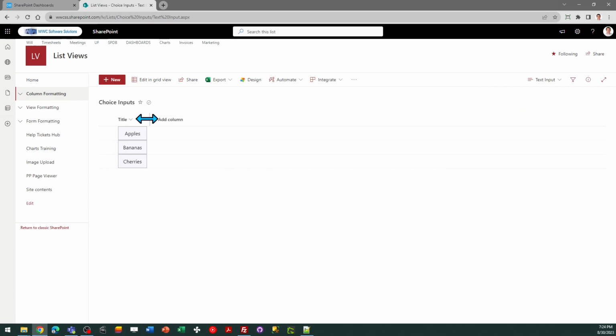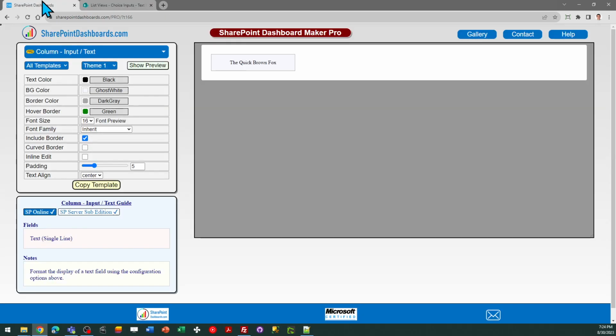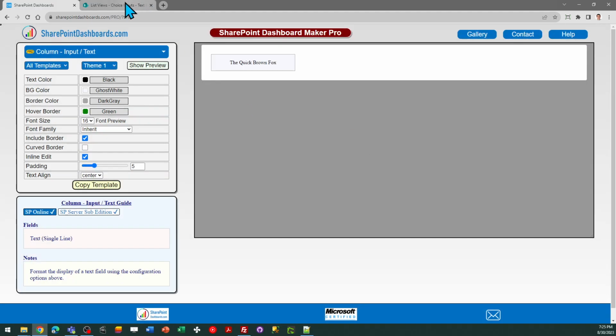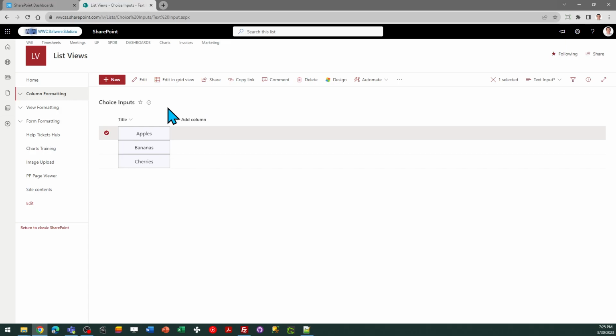You'll see that this adapts with the column width, and then if you use the inline edit mode, that would allow you to edit on the fly if you like that functionality.